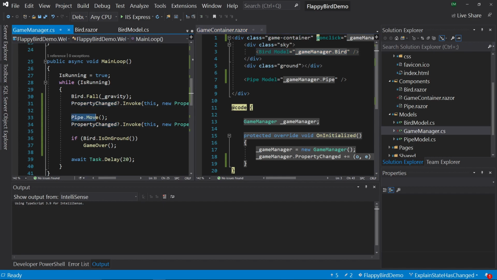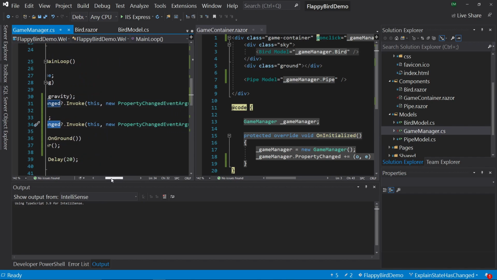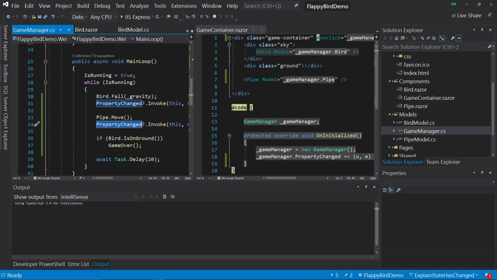Then we call pipe.move, and we cause the pipe's distance from left property to be changed. And we invoke property changed again, and this time we pass in that the pipe object has changed. And again, that calls state has changed in the game container. The game container checks to see, has anything changed? And it says, okay, yeah, the pipe object has changed. Its distance from left property has changed. So let me re-render just this pipe component in here. And then this loop happens over and over again.